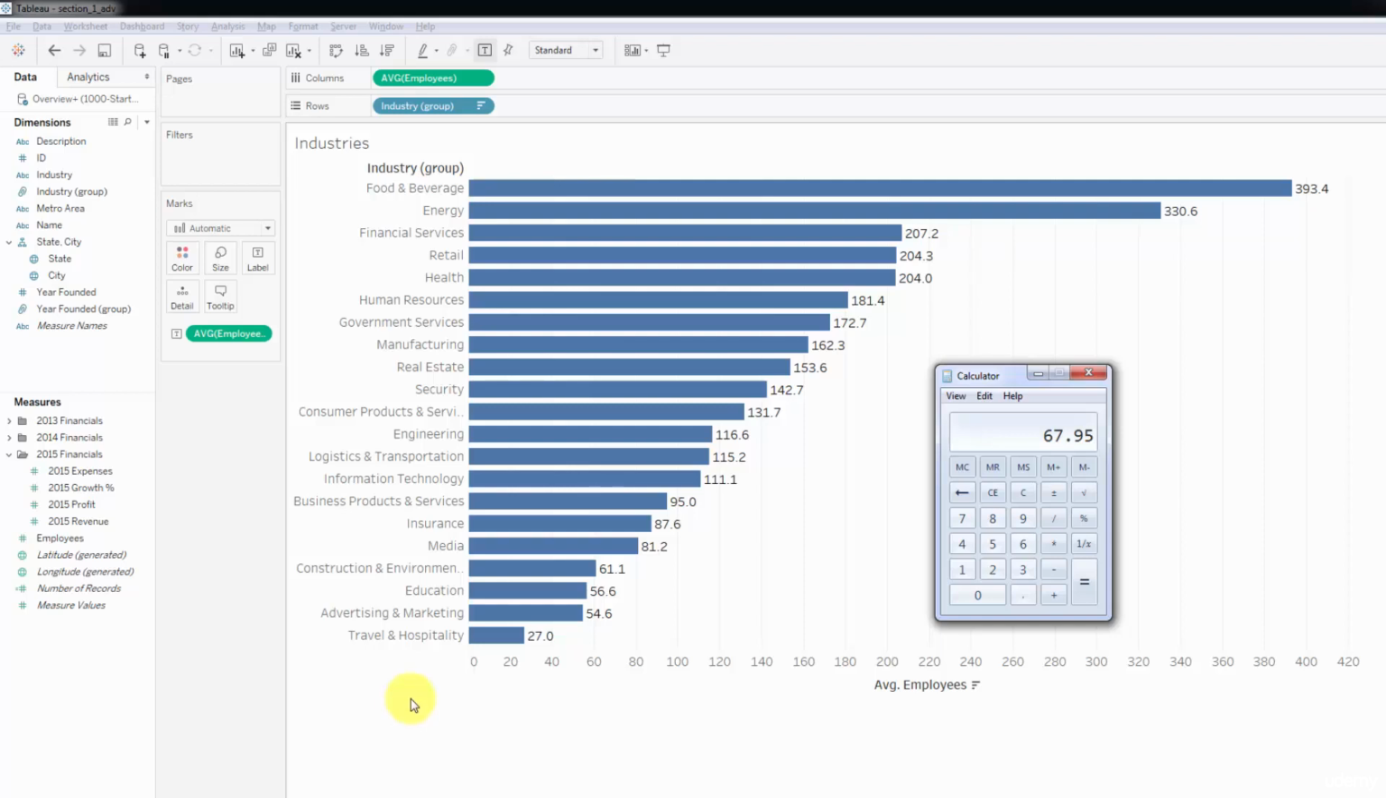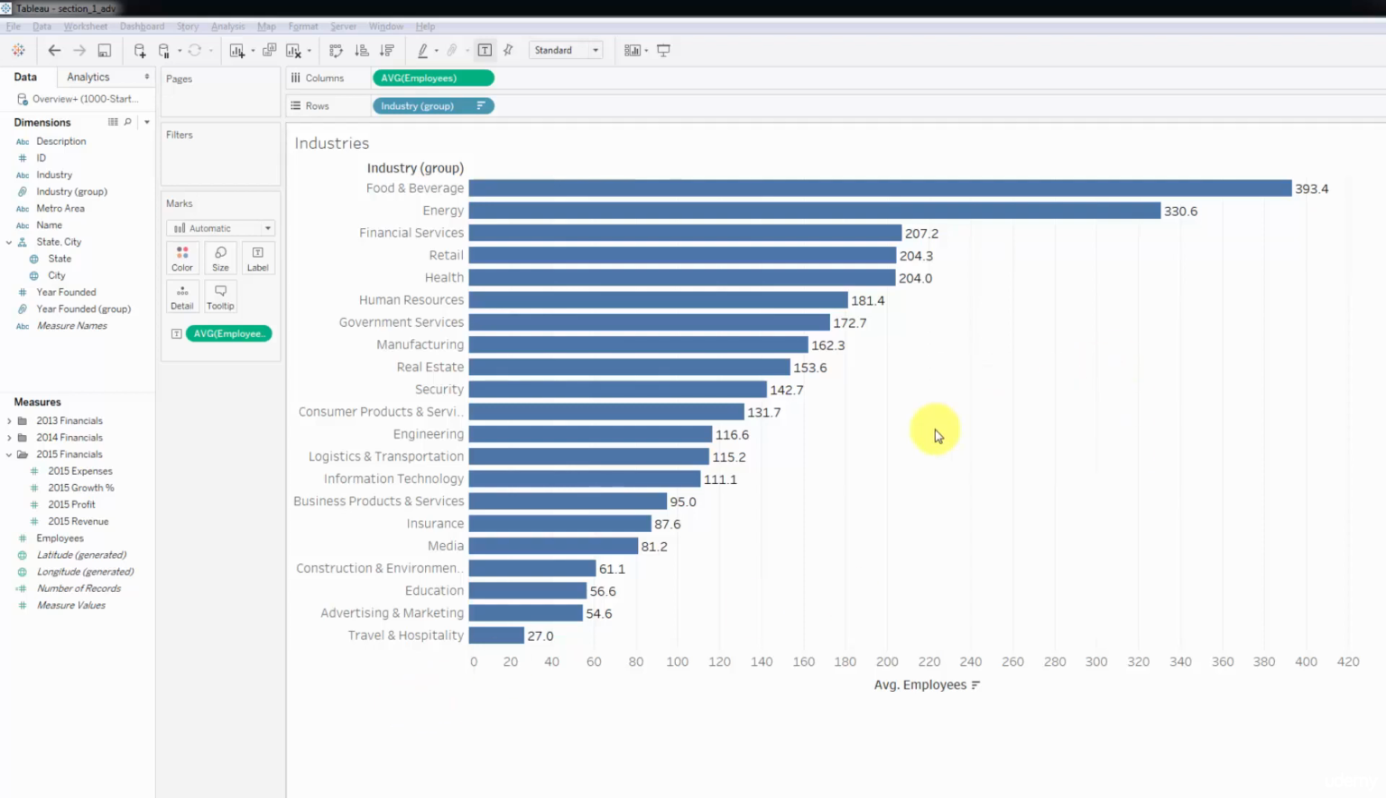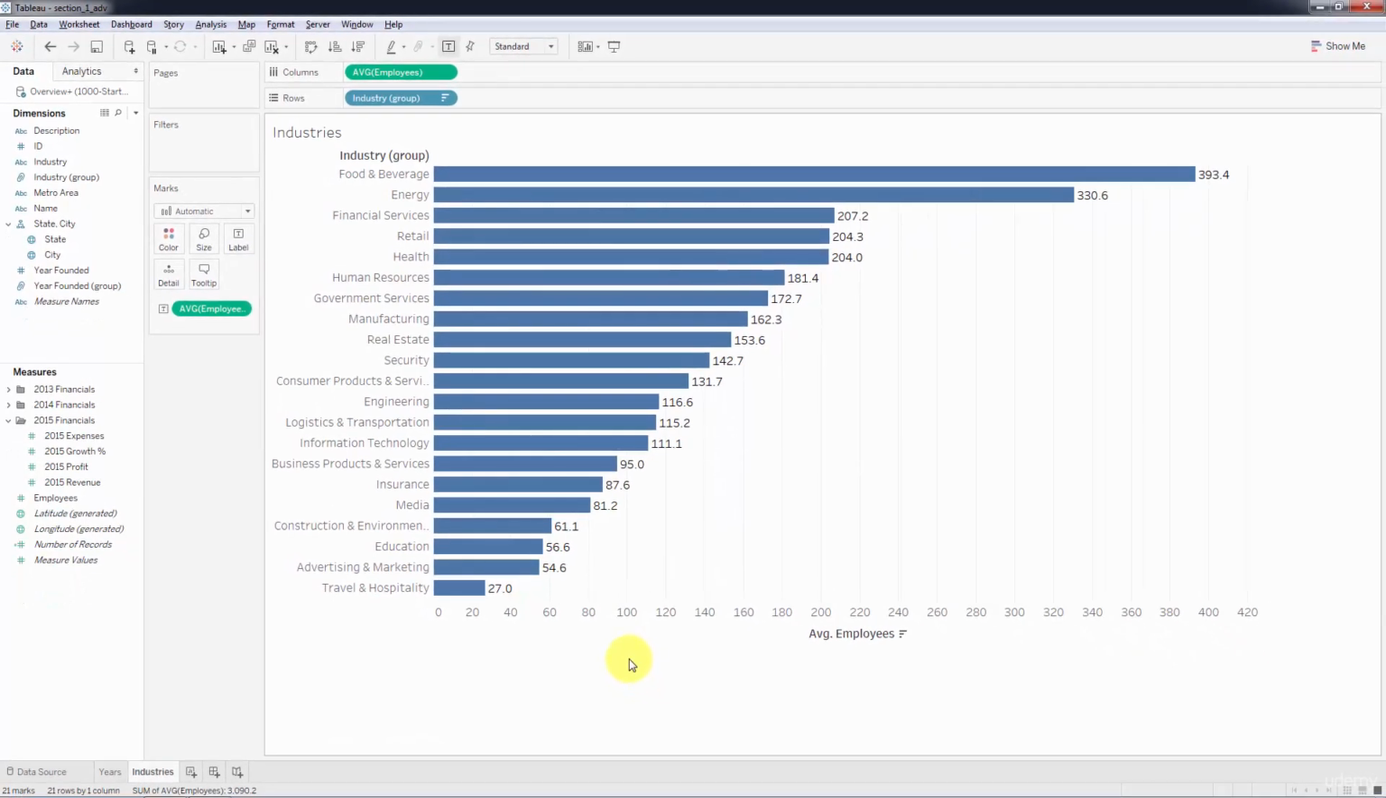All right, so that's all for today. That's how you work with groups, and that's how you can use them to adjust your metadata if that is required. And in the next tutorial, we will start talking about sets.